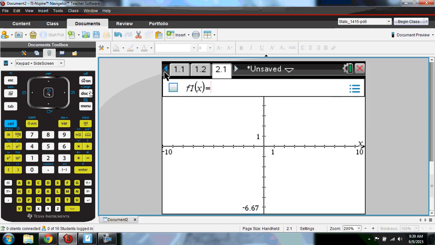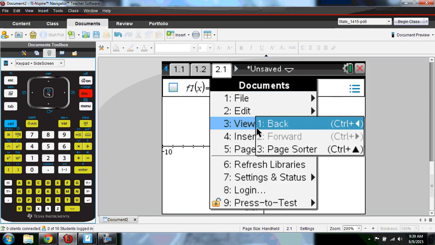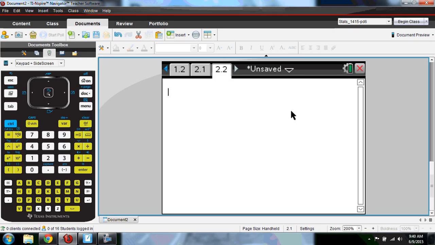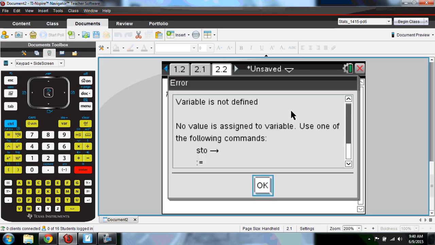If I insert, again, I'll go Dock, Insert, a calculator page. Remember, we had f of x defined. If I type in f of x, well, it's not defined in this problem.